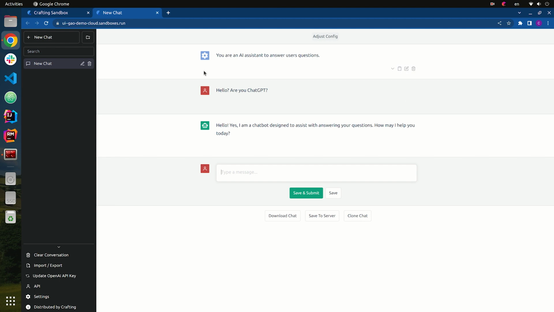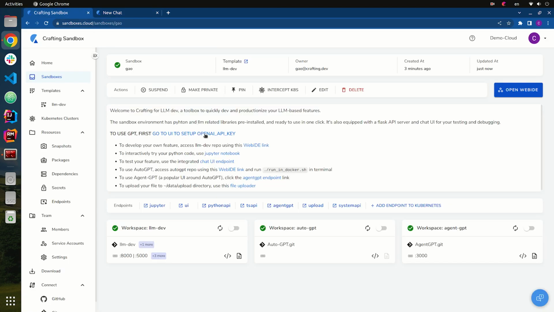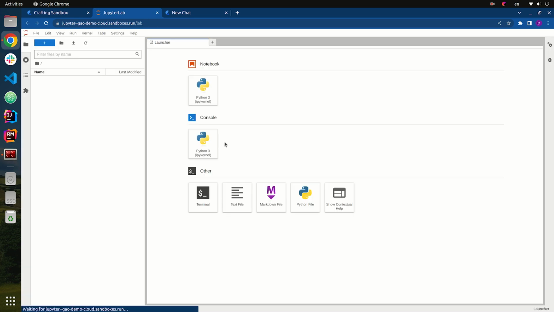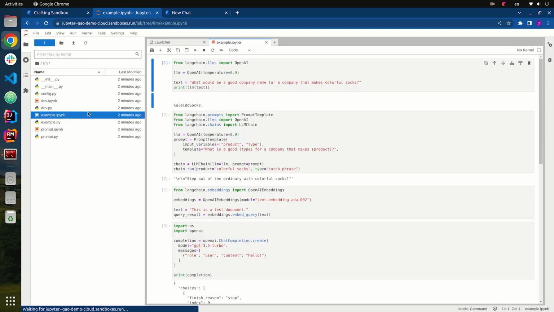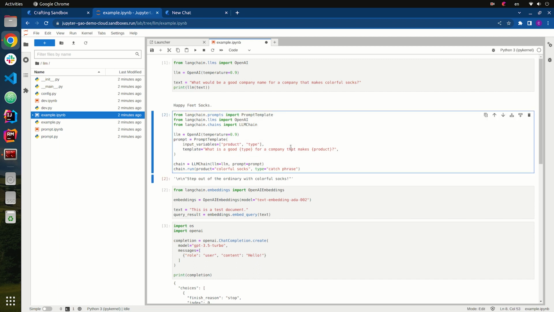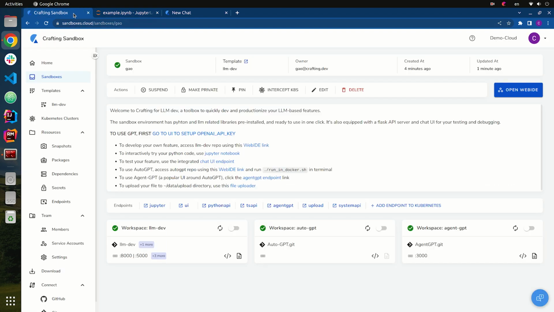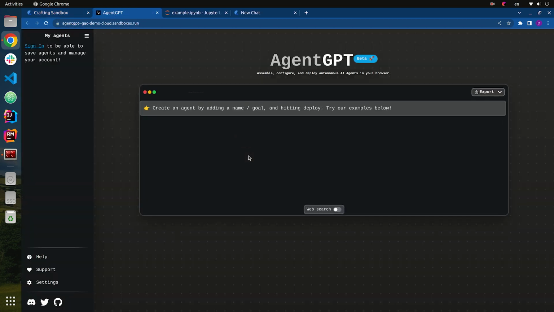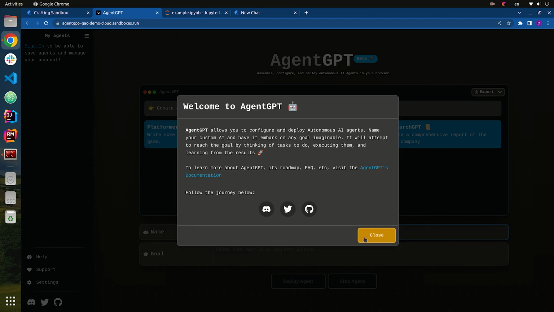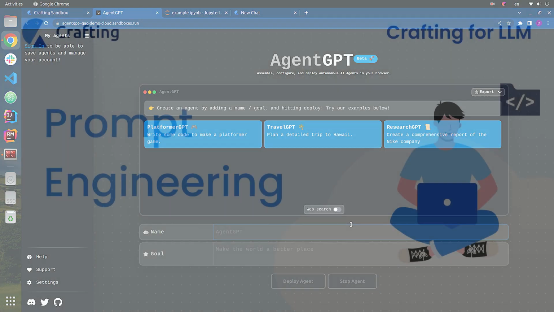We can also try a few more examples from source code from the Jupyter Notebook we integrated in the dev environment. In the source code, we use LangChain, a popular open source for developing LLM. We can also see that most Python libraries are all pre-installed so that all the example code is ready to go. In addition, Crafting's dev environment also includes other popular open source tools like AutoGPT and its UI wrapper AgentGPT. They are powerful agents leveraging GPT to solve specific tasks. They are all set up and ready to go, as we can see here.